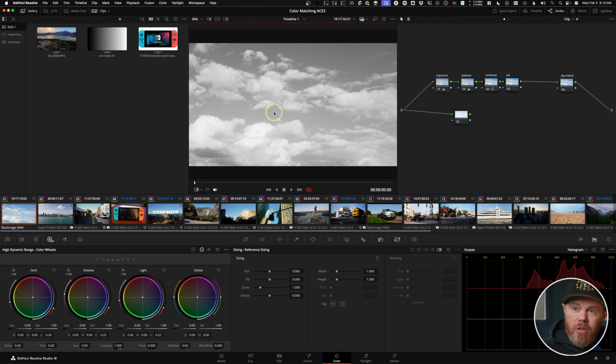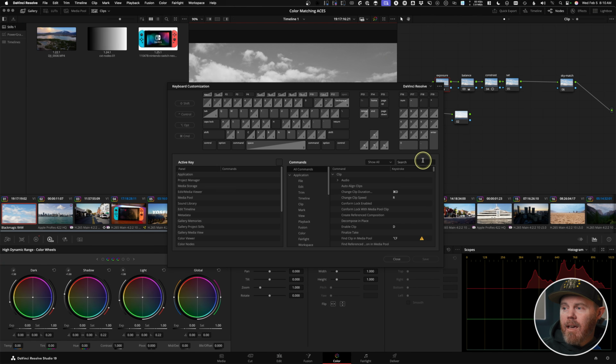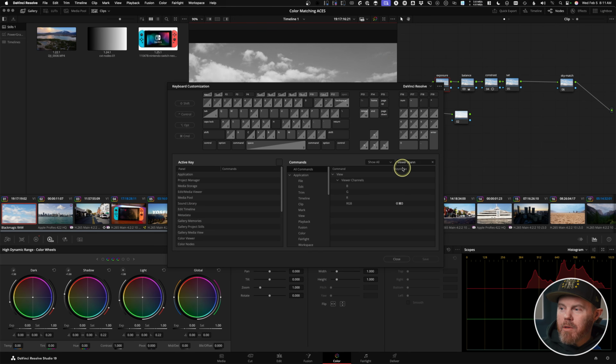So to assign keyboard shortcuts, I'm going to go up to the DaVinci Resolve menu and keyboard customization. And then in the search bar, to find where these commands are, just start typing viewer channels. Once you start typing it, it'll limit the results. I can click on this right here and we see B for blue channel. And basically what I want to do is just make these the same as in Fusion. So to assign the keyboard shortcut, I'm going to click in this window, hit B. That'll assign the B key to see the blue channel in the color page.